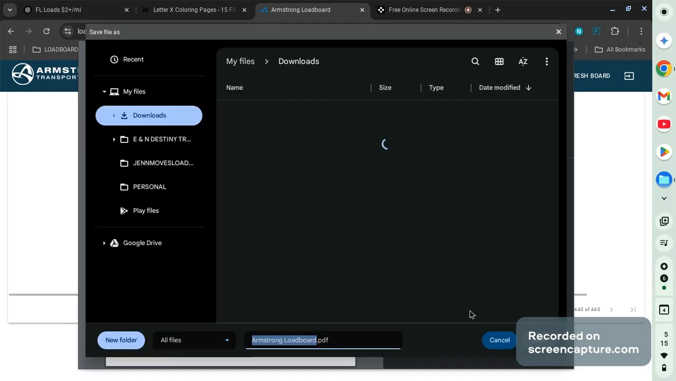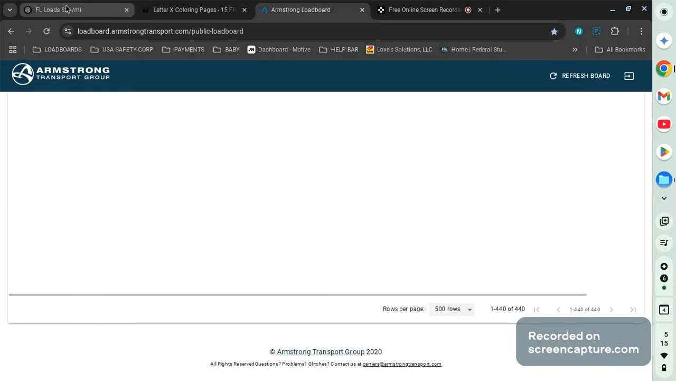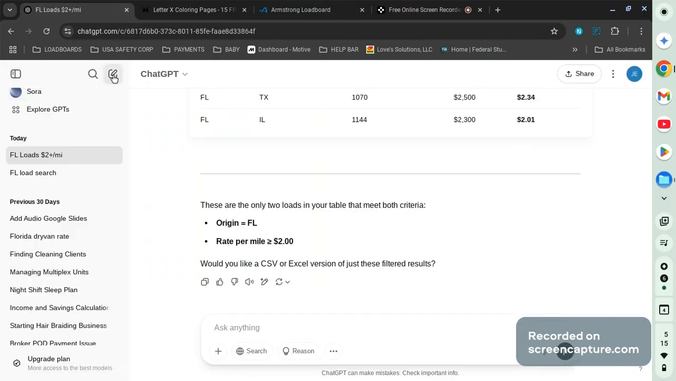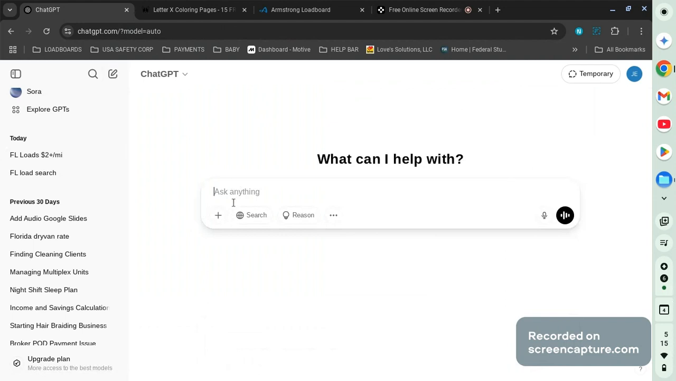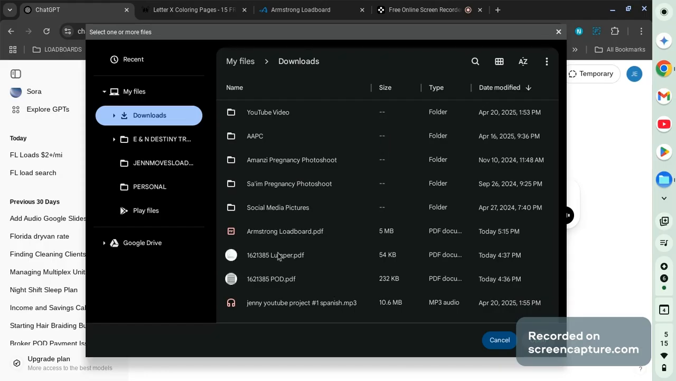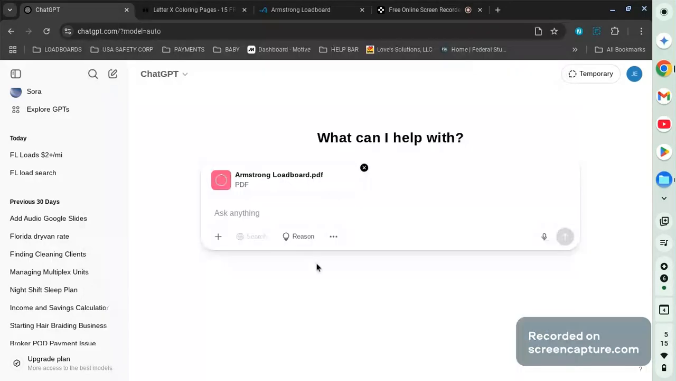All right, here we go. Saved it anywhere on my computer. I tried it once before, but I'll do it one more time. All right. Say I looked for it on the computer, put it on this AI, and asked, could you sort through this table list for a load that has an origin of Florida and pays at minimum $2 per mile?